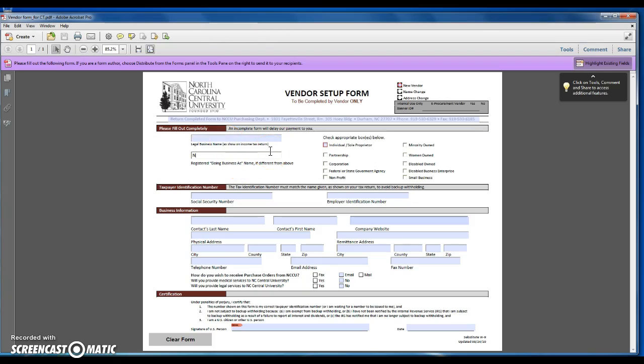So let's do this. So you had some that were already, you wanted it to be pre-filled, right? Yes. So let's go ahead and pre-fill them. So NA for registered. We're going to choose new vendor, individual sole proprietor.